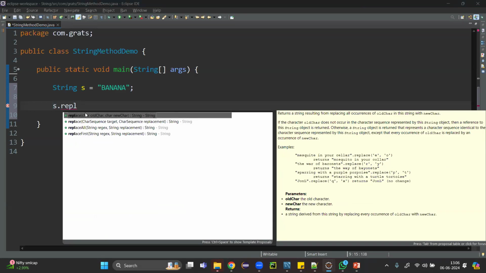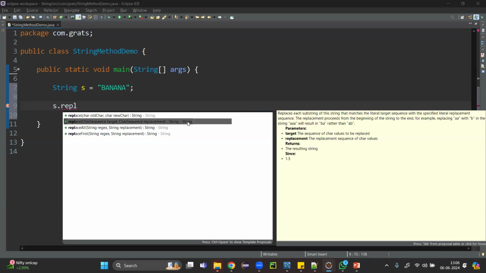So first method takes what input? Char and char. Char old char is a variable, char new char is a variable, which is not required for us. What is the second method? Replace character sequence. Sequence of characters like ABC is a sequence. This may be yes, because it takes one target like NA, and one replacement called LL in our example. And it is returning string only. And it is present in the string class. This method may be yes.